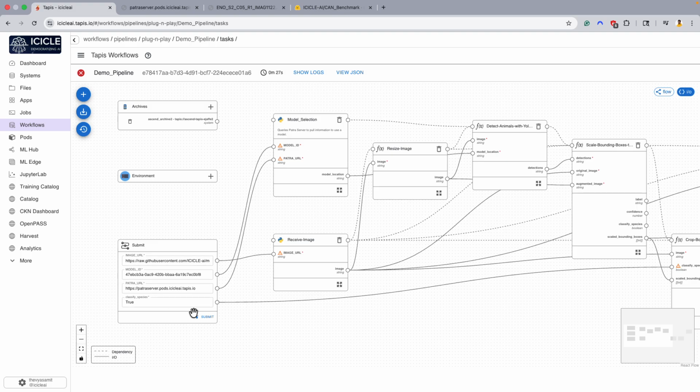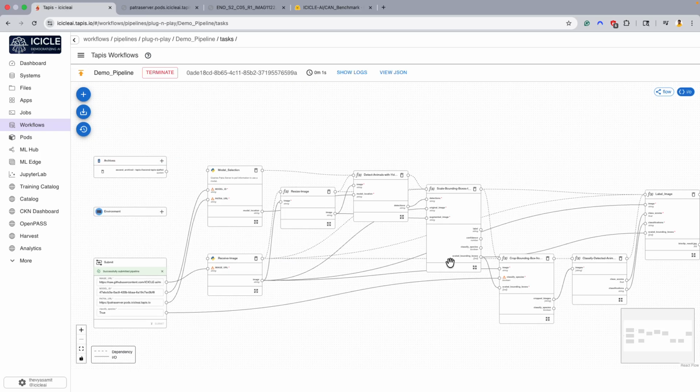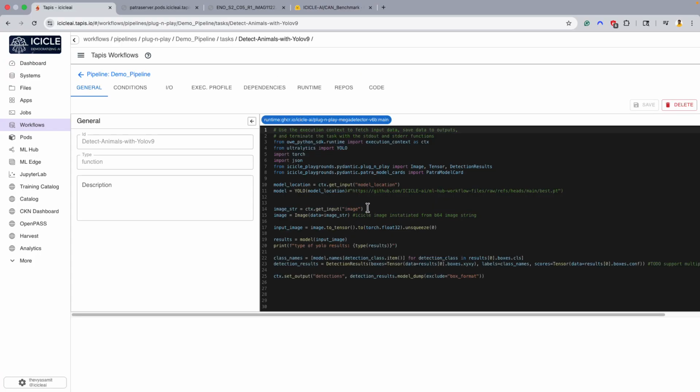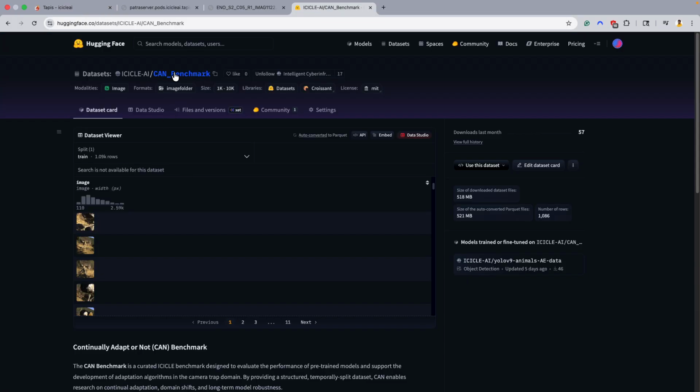The ML Hub uses the link to the Patron service and model ID, downloads the model from the hosted location like Hugging Face or GitHub, and uses that model for inference. For this use case, the image we are using is an image from ICICLE AI's October 2025 release of the animal ecology dataset, named the KN dataset.